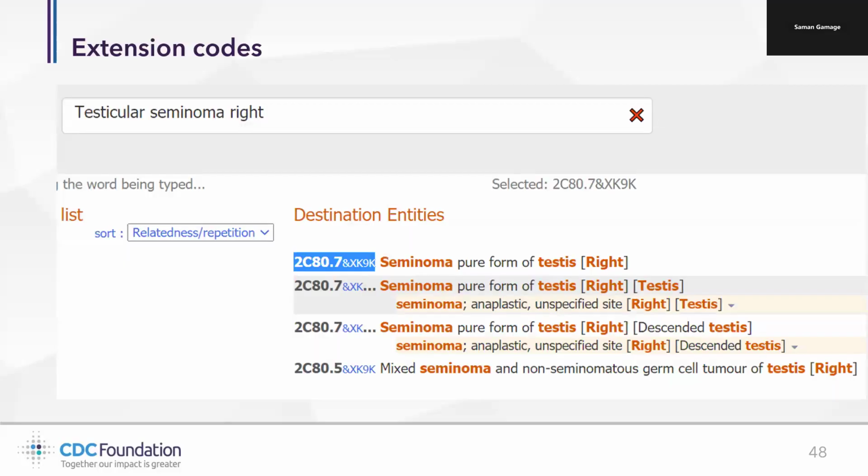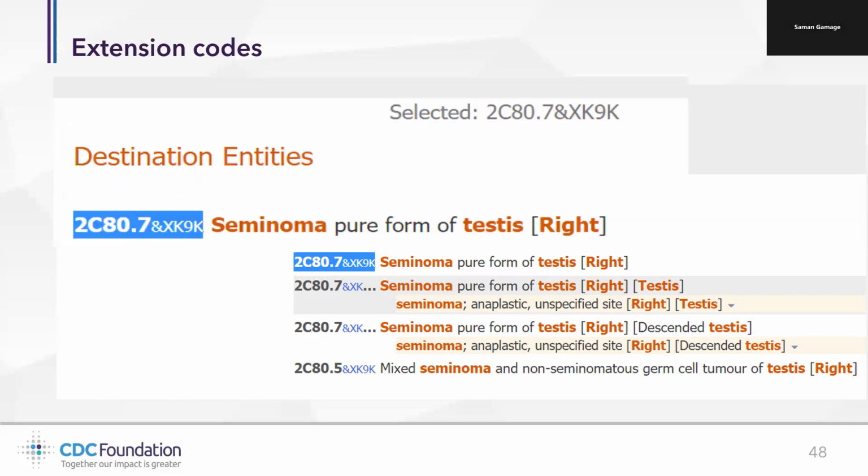For example, the code for testicular seminoma, right, we have the code 2C80.7, which is the stem code, and then the extension code to indicate laterality, or the right side, is XK9K, which is an extension code. It indicates the laterality. We can indicate whether the condition is on the right side or on the left side.